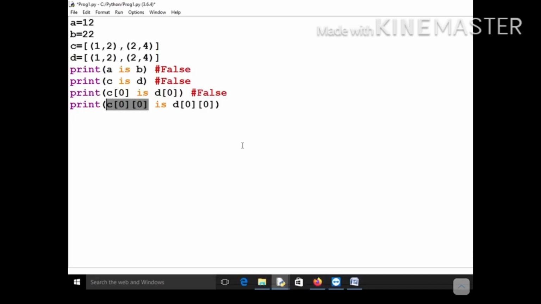Now coming to c00. c0 means the first one, (1, 2), and now c00 means this value 1. So c00 is nothing but 1, and d00 is also equal to 1. Both of these are integers, and you know that integers support the concept of object reusability. Since they both hold the same value 1, the output of this must be true.